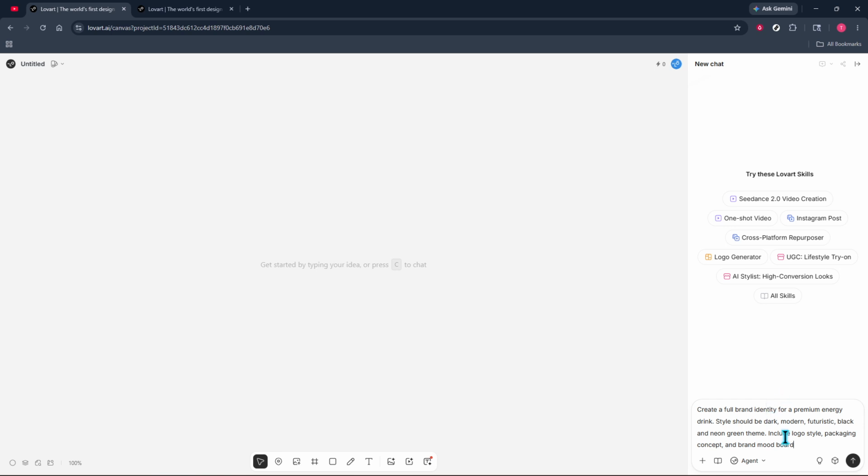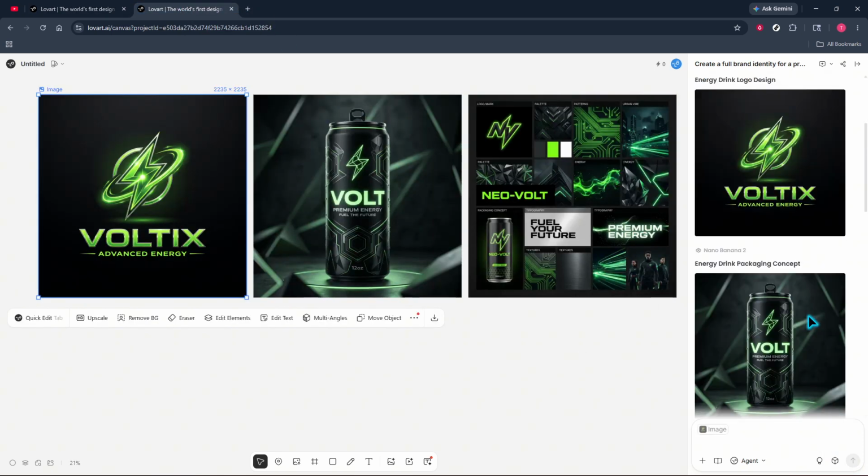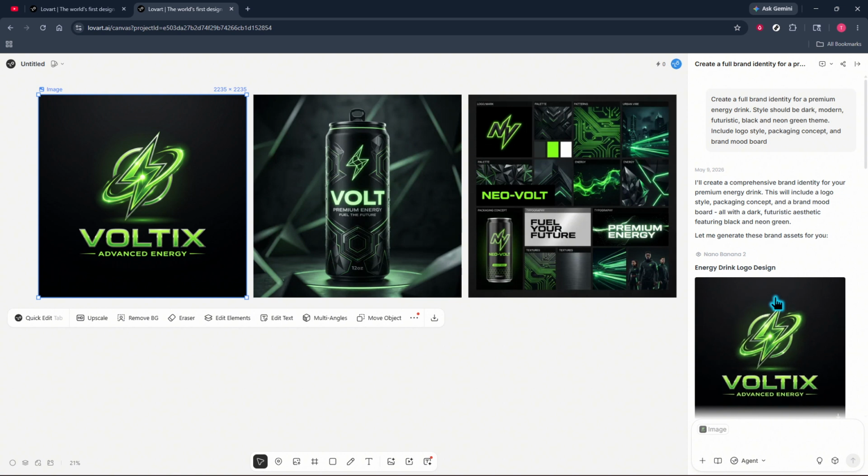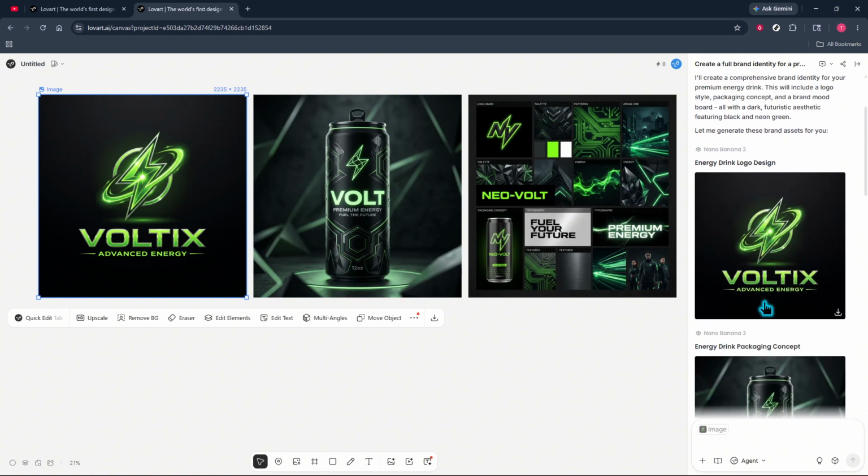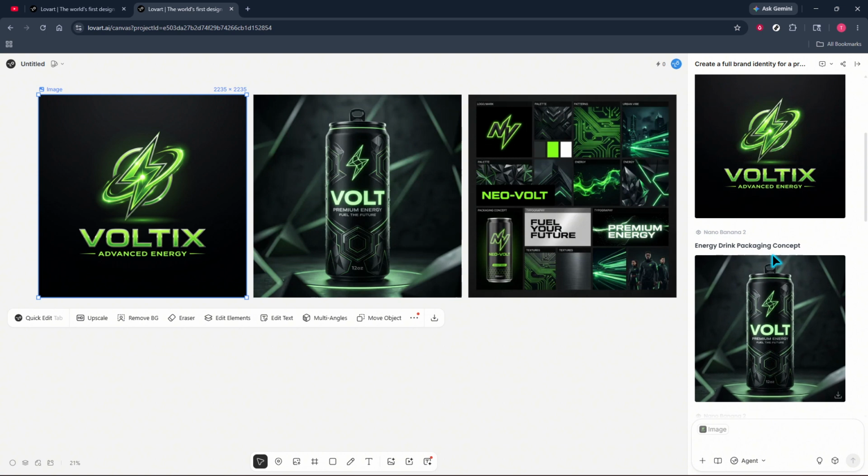When your brief feels right, click Submit to generate. Lovart will process your request and display results on the canvas. Give it a moment. Complex prompts can take a bit longer. As the concepts appear, scan for alignment with your intent. Are the colors, mood, and hierarchy matching your description?